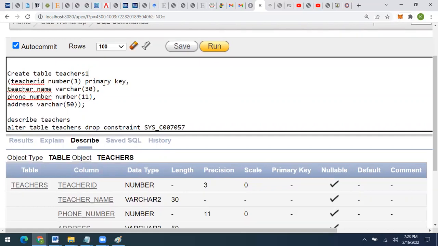So let's create a new table with a new name, and the new name is teachers one, and then teacher ID is the first column. Number is the data type, 3 is the size, and now giving it a name. So the name of this constraint is, for example, teacher underscore ID underscore PK. Okay, so I have given it a name, teacher underscore ID underscore PK, and to make this constraint, I have to write the word constraint over here.